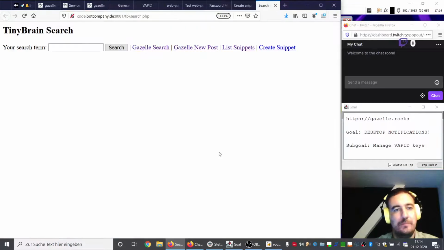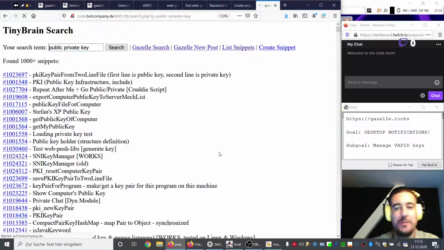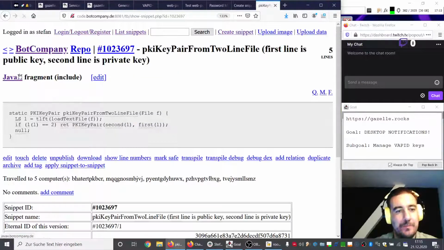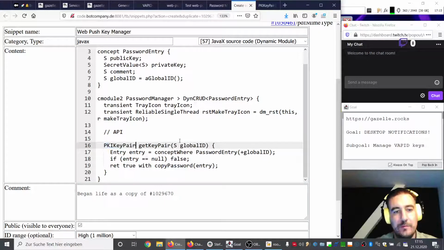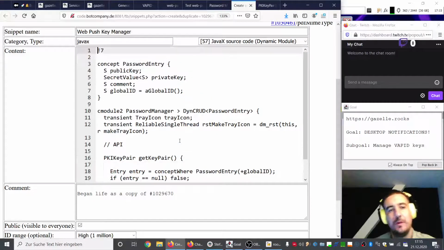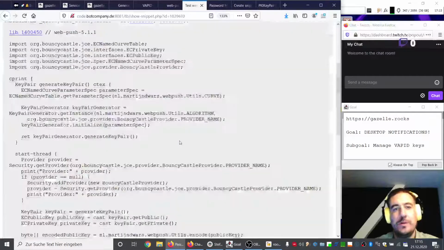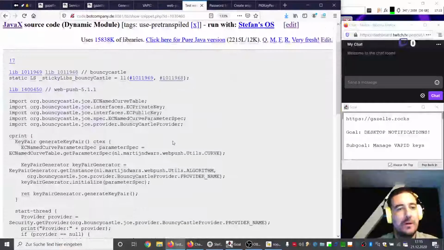Do I have a suitable class that contains a public and a private key? PKI key pair. Yeah, that's exactly what I wanted. Okay, key pair. So we include this cryptography library also.